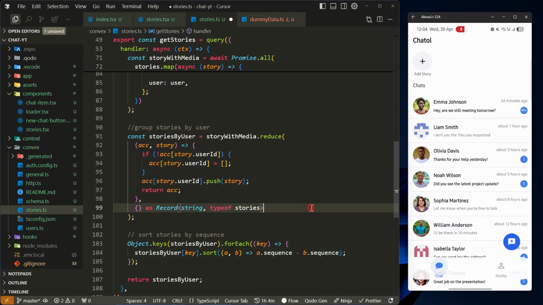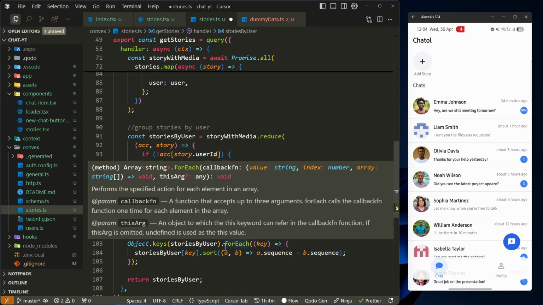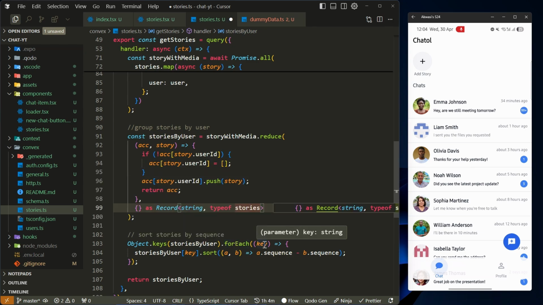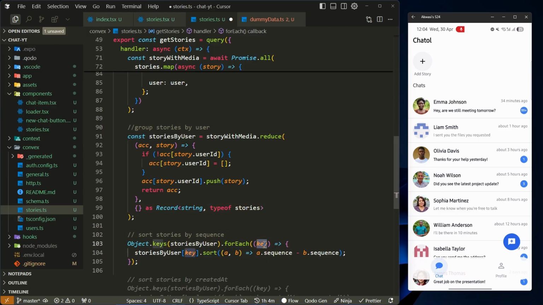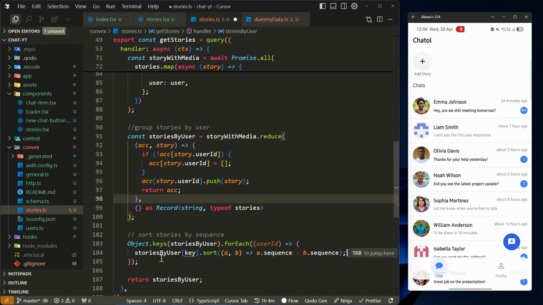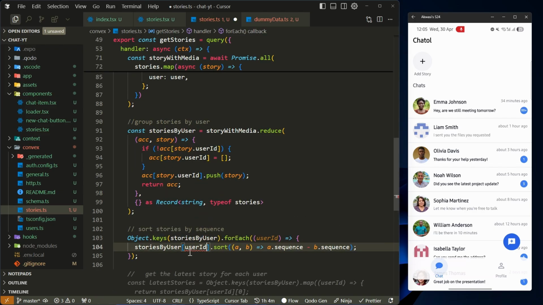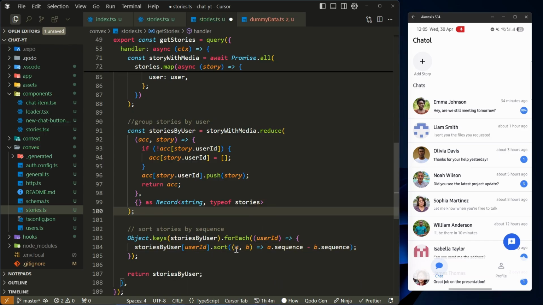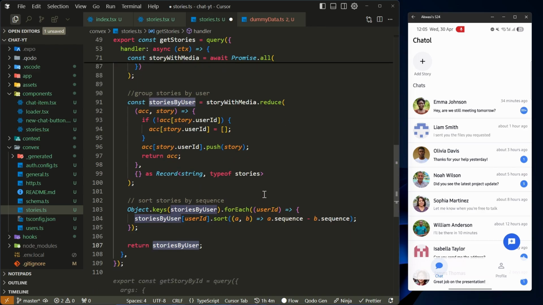So stories by user, right? Then for each we get a key. We only need the user ID. Okay, then we just say stories by user, then user ID, right? Okay, then we sort it, using A and B, and now we're going to do the comparison between the keys, right? Then we just sort them all, and now we can return stories by user. Great. That was a lot of work.